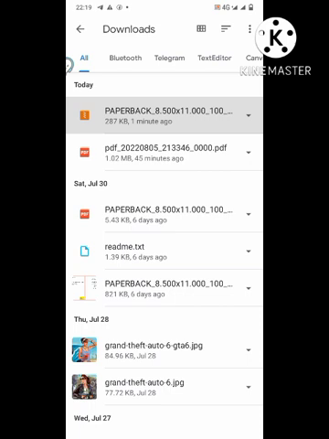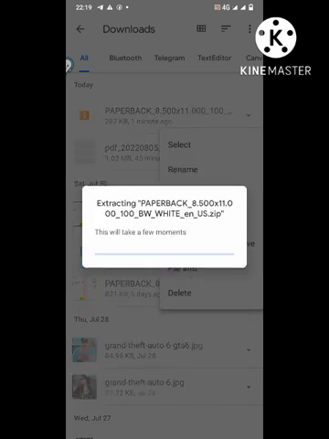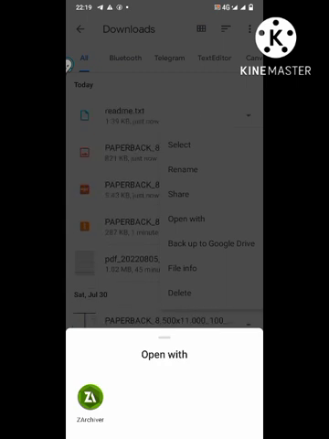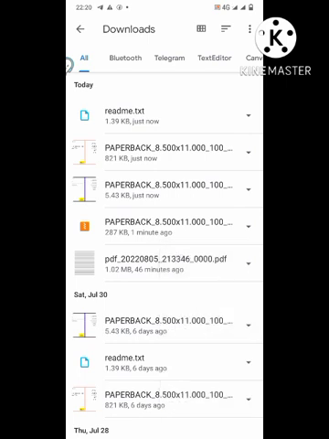I can't open it unless I extract it first. So let me click on extract. Done. So this is it. Since I extracted it now, you will have two formats. The first one is the PNG and the second one is the PDF file. So we'll be using the PNG format.